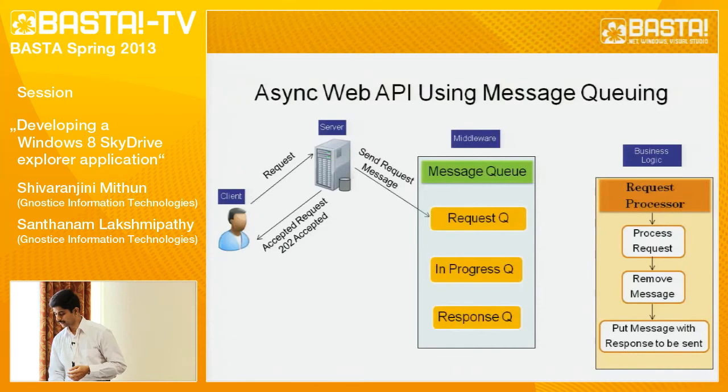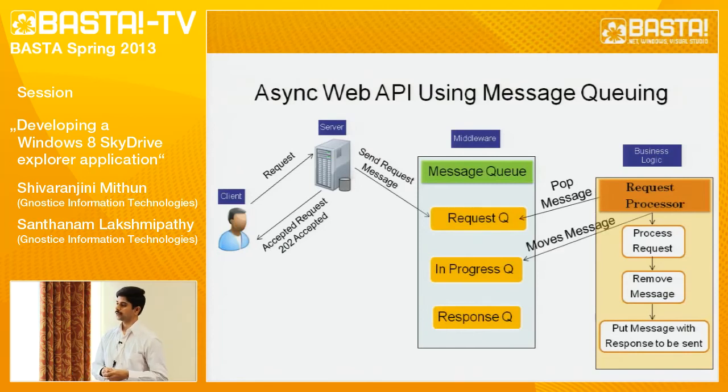As soon as there is a message available in the request queue, the request processor will pop the message. It immediately moves the message to the in-progress queue, and it processes the request. Once it has completed the processing, it will remove the message from the in-progress queue, and put the final response in the response queue.